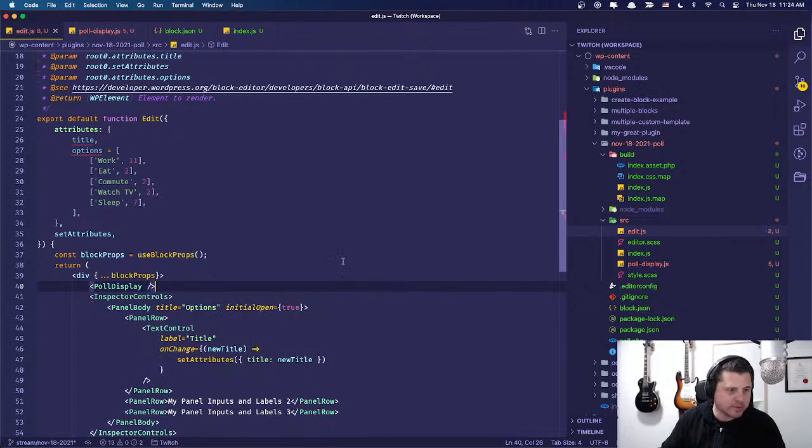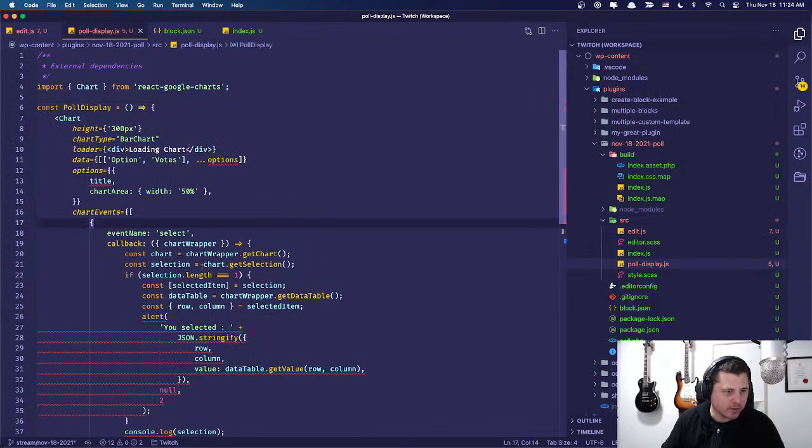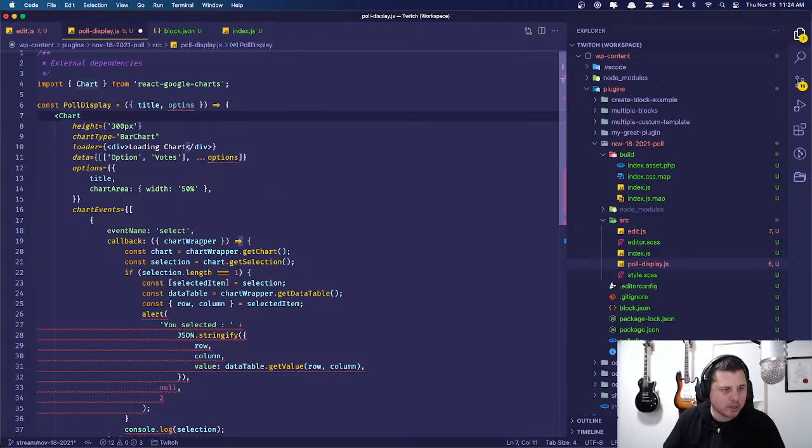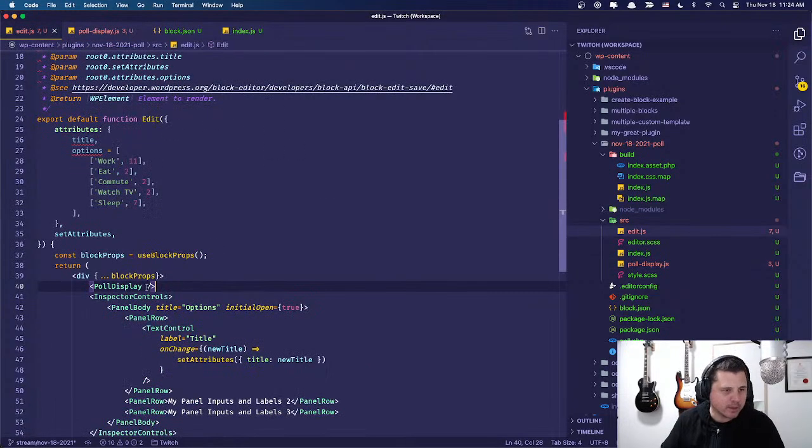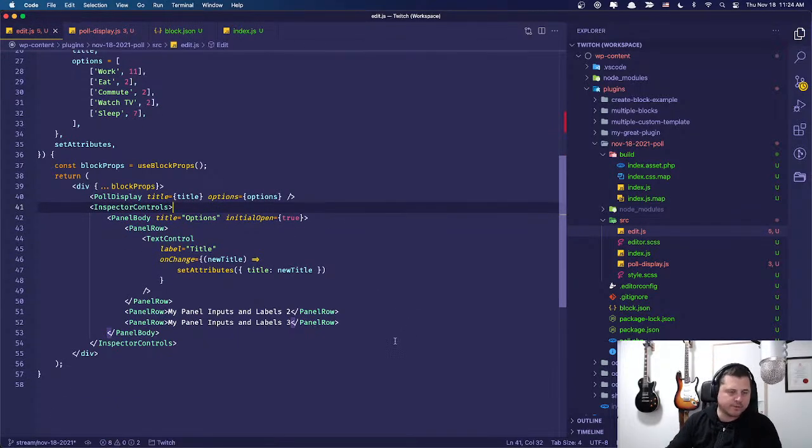Poll display. So this is going to need some props, right? Because we need to know, what do we need to know? We need to know options. So it's going to take props of title and options. All right, so those are the props. So I'm going to say title equals title, and options equals, you guessed it, options. Cool. So there may be a better way of doing that, but whatevs.